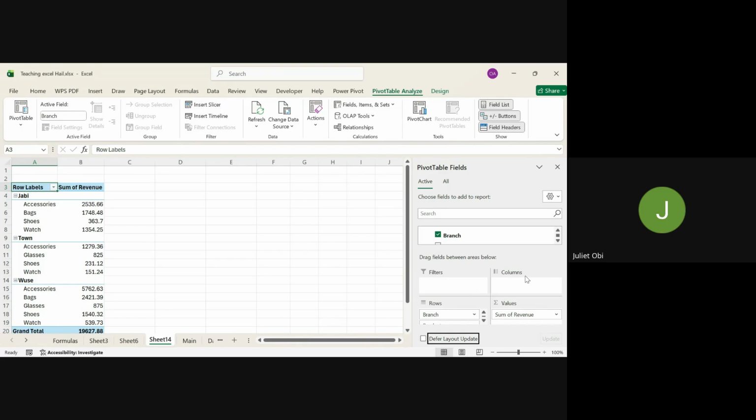Now let's answer the second question, that says they want us to know the total revenue by branch. When you listen to the question very well, you can actually know the fields that you need to drag in to get your answers. Just like I said before, you don't have to be a mathematician to know this. You just have to try to understand the question that is being asked.